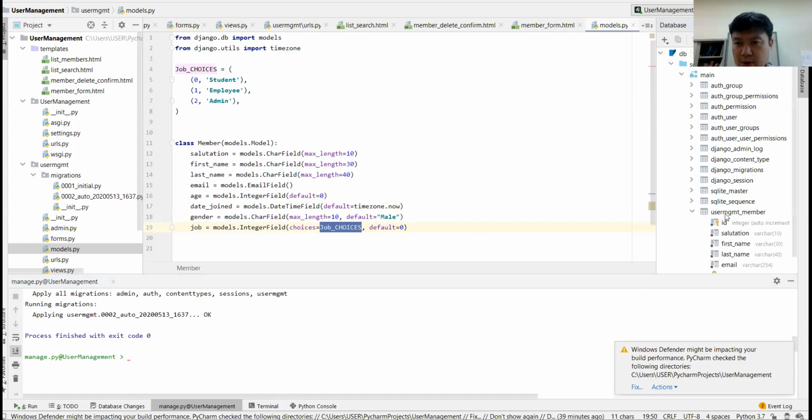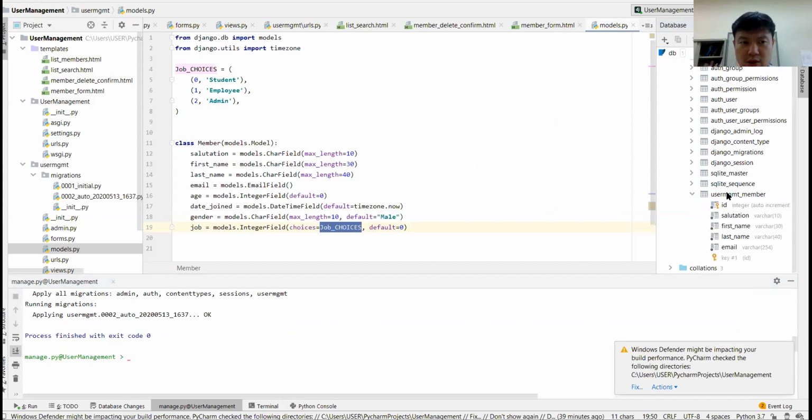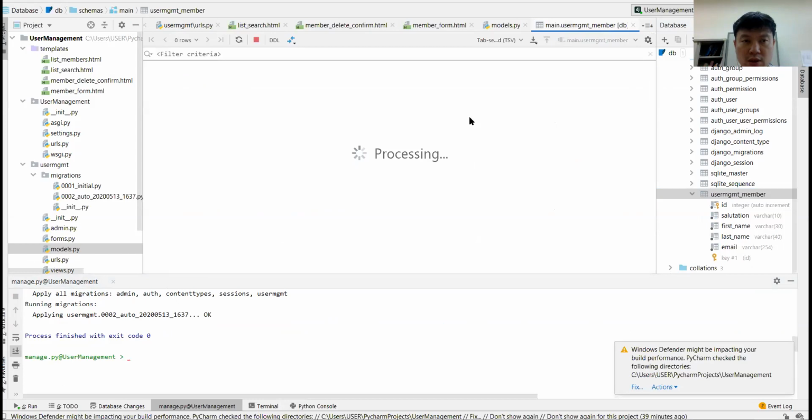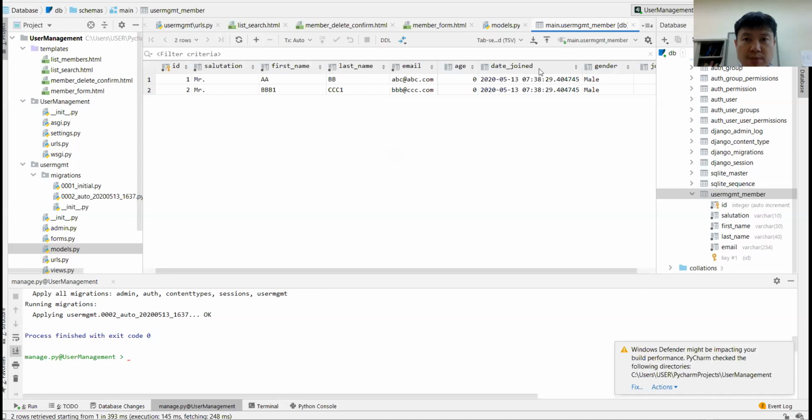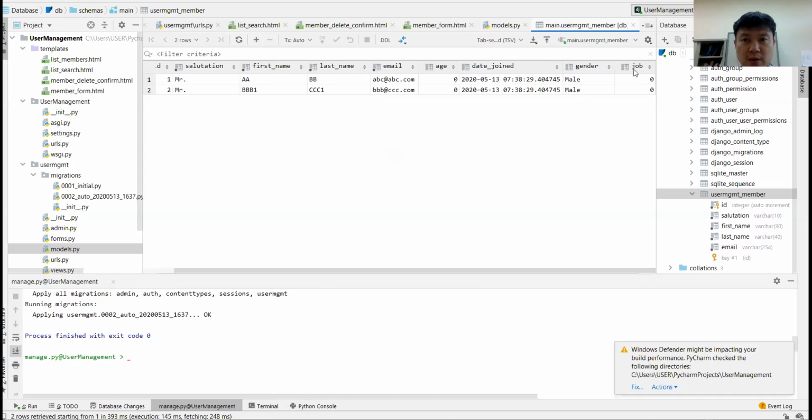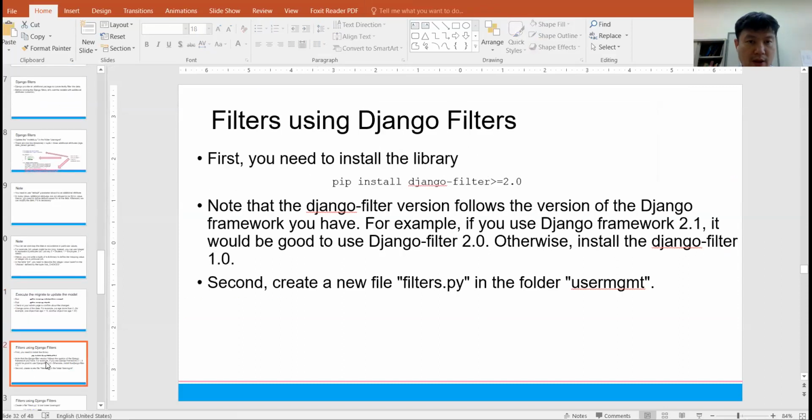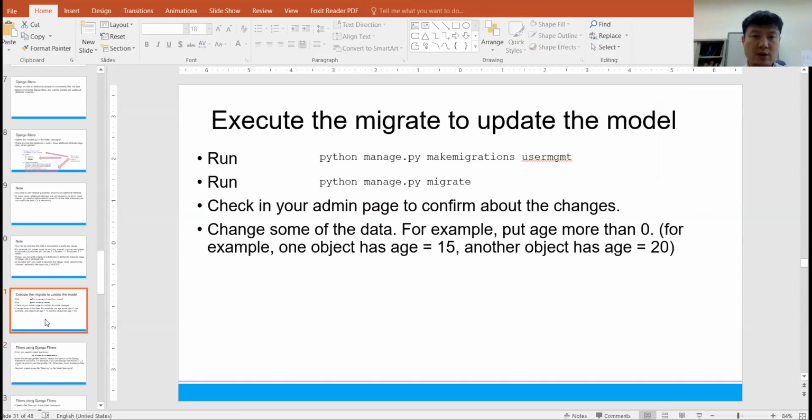So this is about the member. I guess this one should be changed accordingly. You have the date join, and then you have the gender, which is default male, and job 0. It is only the initial value, and the age is 0. After you do the migrate, you can check in your admin page to confirm the changes.